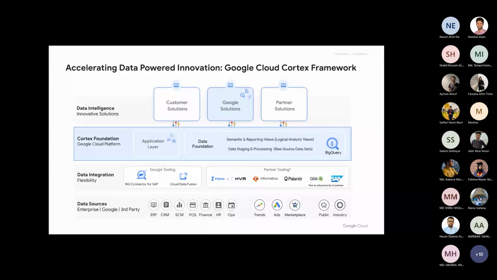We provide a BigQuery connector for SAP. We have Cloud Data Fusion, which can help you again in pulling data from SAP. And if you are a customer, or a partner, who already has certain tools like Informatica, or tools from SAP, which also provide capabilities to move the data from SAP, those can also be used. And by the way, Google Cloud Cortex Framework is not a paid offering. We have open sourced it, and all these templates are available to you free of cost. You can download it from GitHub.